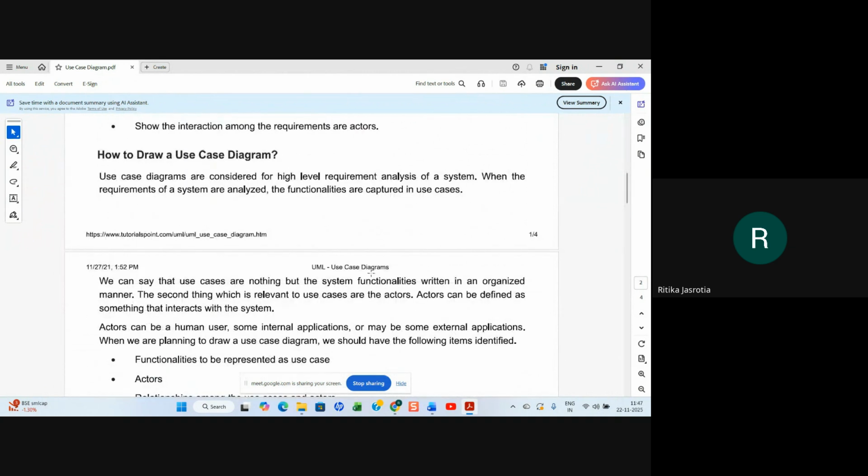So we have seen that the use case diagrams are considered for high level requirement analysis of a system. So when the requirements of a system are analyzed, the functionalities are captured in use cases. So we can say that use cases are nothing but the system functionalities written in an organized manner. The second thing which is relevant to use cases are the actors. Actors can be defined as something that interacts with the system. Actors can be a human user, some internal application, or maybe some external application.